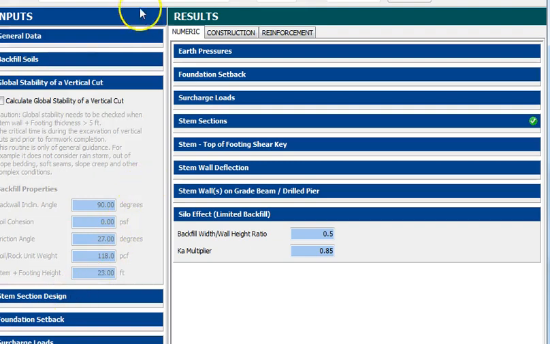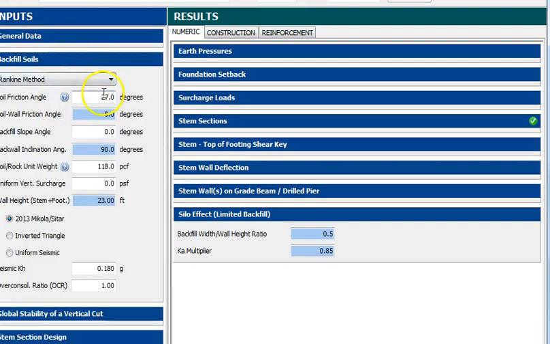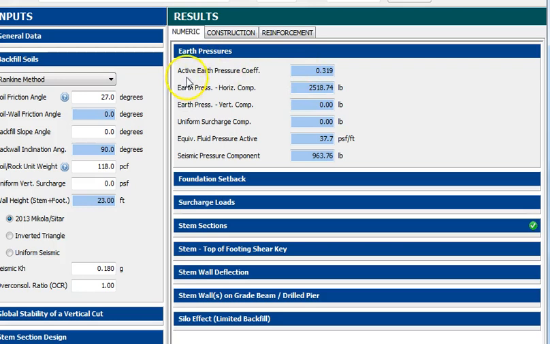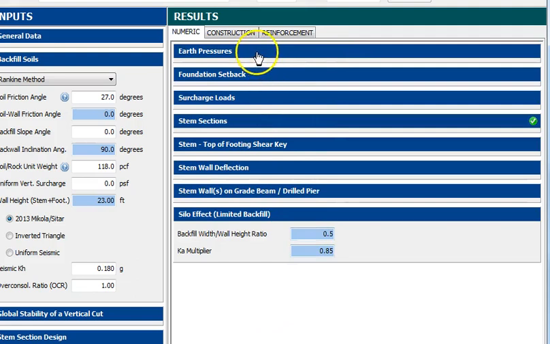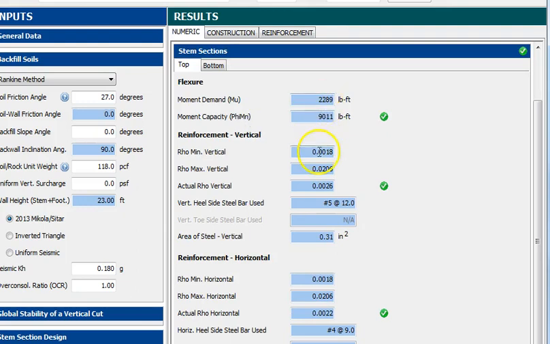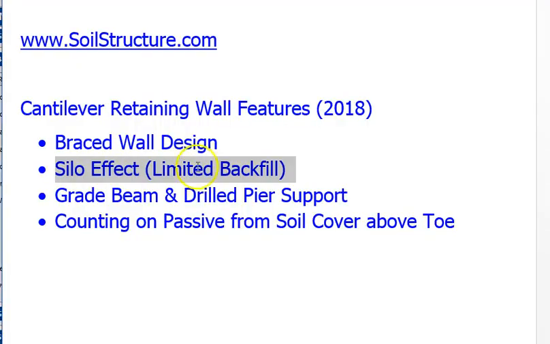So if you click on backfill soils, this is the friction angle. That friction angle of 27 degrees, the soil or rock unit weight of 118, and the backfill slope of 0 will give you a Ka value here, active earth pressure of 0.319. And what the software does is multiply that 0.319 with 0.85, and then it designs your stem wall based on that. Okay, so that's the silo effect that you can use. I believe we're the only software in North America that currently has the silo effect on designing retaining walls. Okay, so now we've covered that.